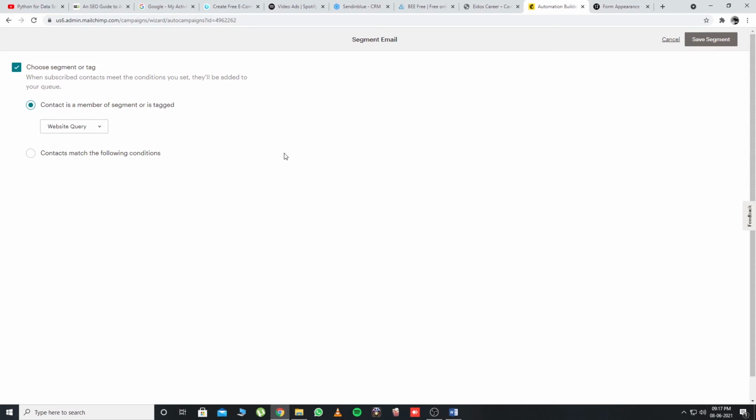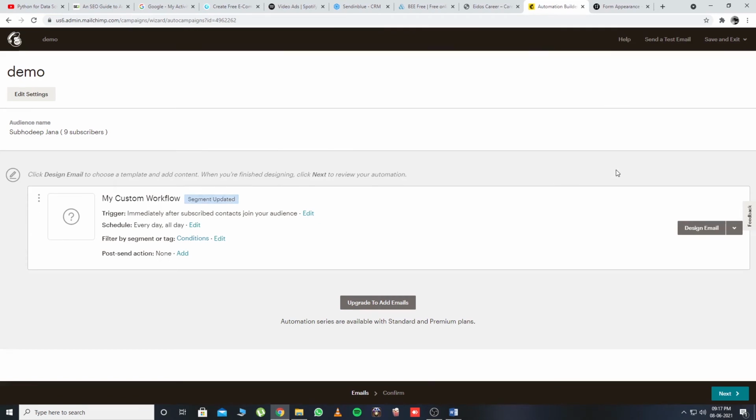So basically it's going to look out for every time a sign up form is filled up, a user is subscribed with this tag. We had selected the tag before, so every time these contacts get imported into your website through these sign up forms, they're going to be imported with this tag called website query. So we are going to only target the contacts that have website query as their tag. So now that we've selected website query, we're going to save this segment. In this way, it's not going to target any other sign up forms.